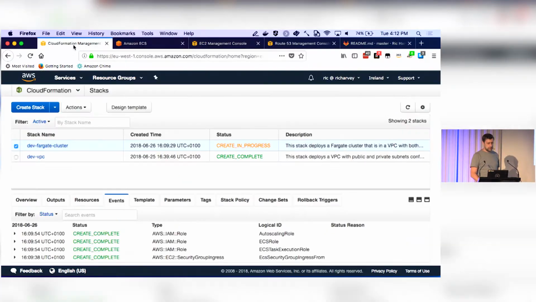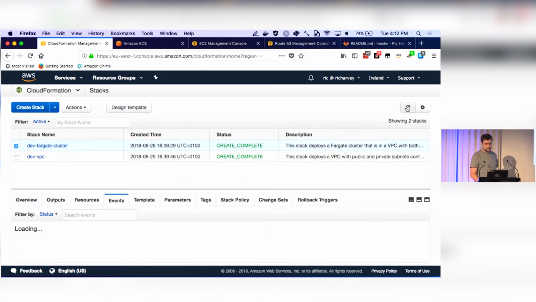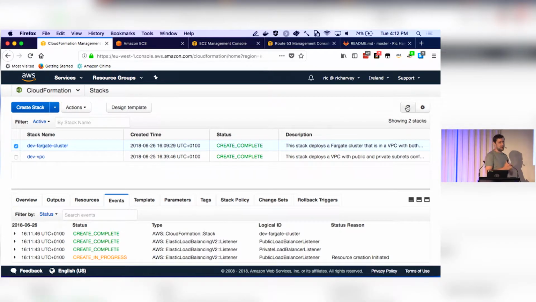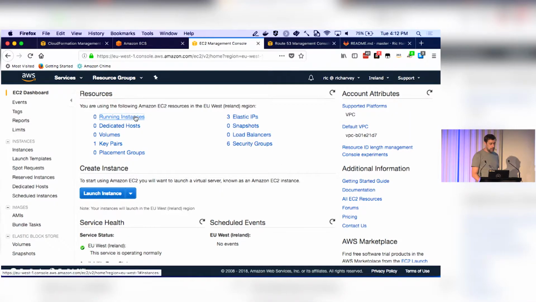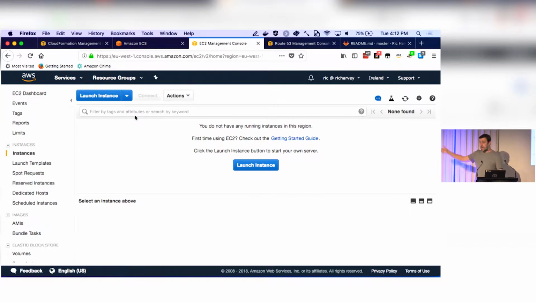Let's have a quick look back now at CloudFormation. Hey, create complete. I like it when things go green. So I have a cluster now. You've seen it here already. We've got a big long name on it, and that's just because there's a unique ID added to the end by CloudFormation. But I want to quickly show you that in our EC2 console in that same region, I have no infrastructure running. I've got nothing to manage. My time as an operations person has just got a lot easier. So we've got no infrastructure.